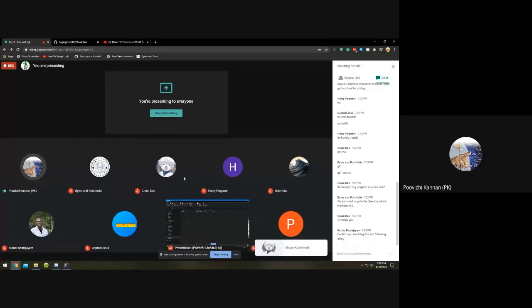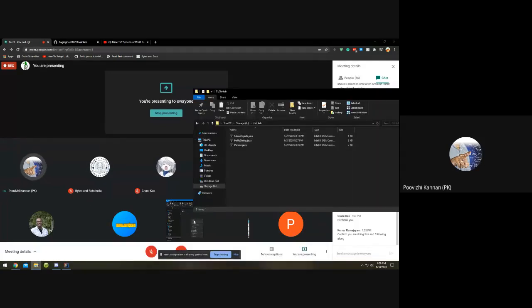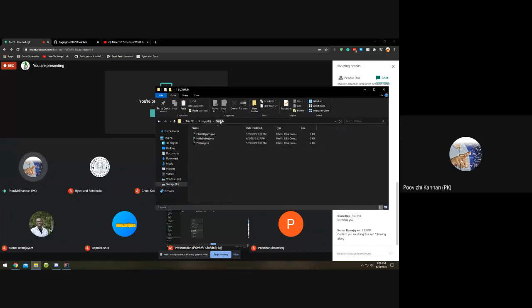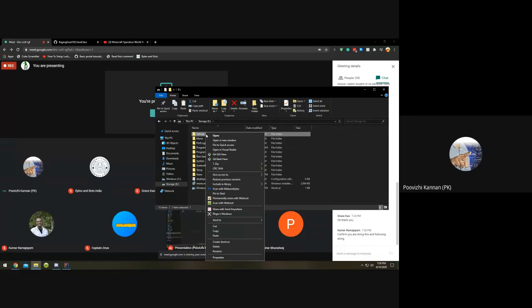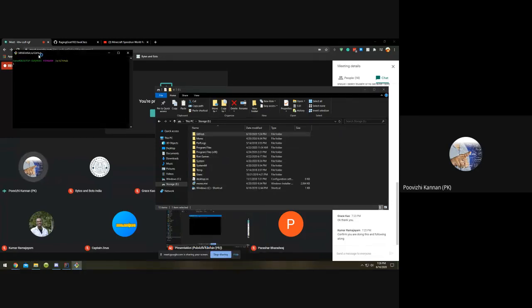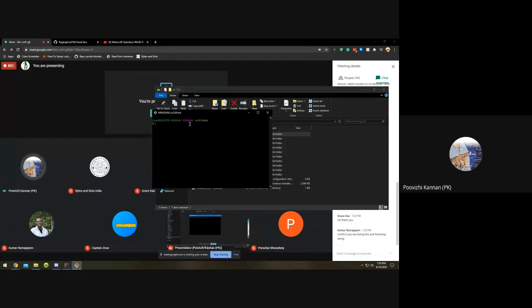So go to the newly created GitHub file, and then right click, and you'll be seeing two options: Git GUI here and Git Bash here. Click on Git Bash here. What it will do is it will create a command line of Git in the particular directory. That is, for me, it's D GitHub. You can see it here. So do that.